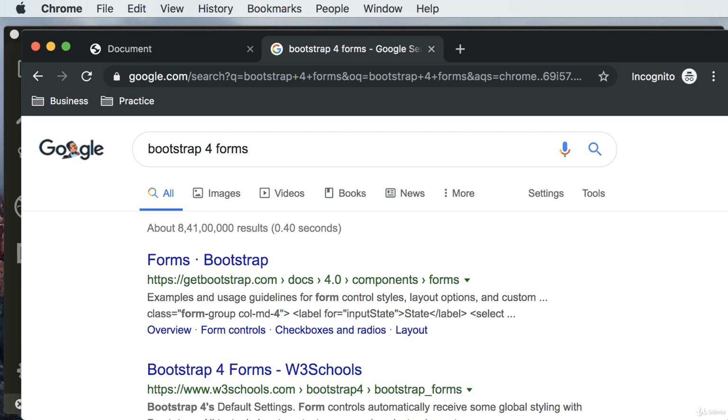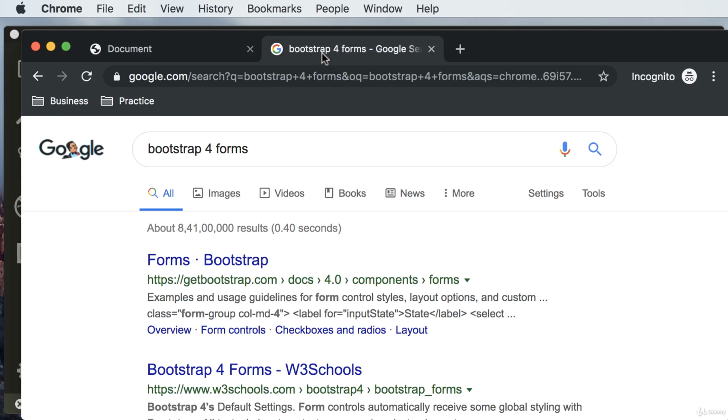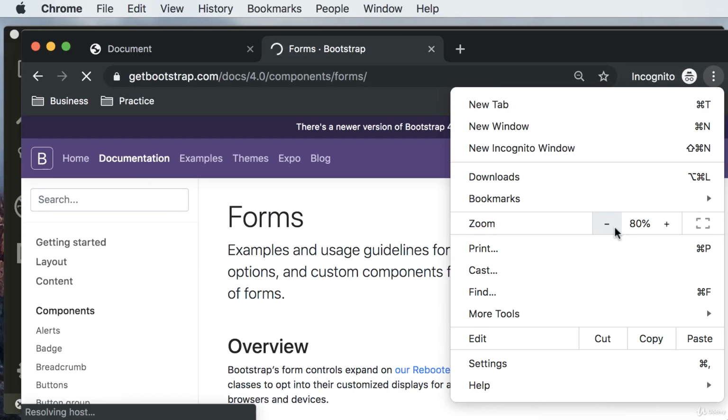So in this lecture, let's go ahead and try to add the form over here at the bottom of our list items. In order to get the form, you can design your form from scratch, or else you can simply search for Bootstrap forms. If you click on the first link, which is from getbootstrap.com, you can get access to all of the forms which are present by default, and you just need to copy them and paste them in your code.